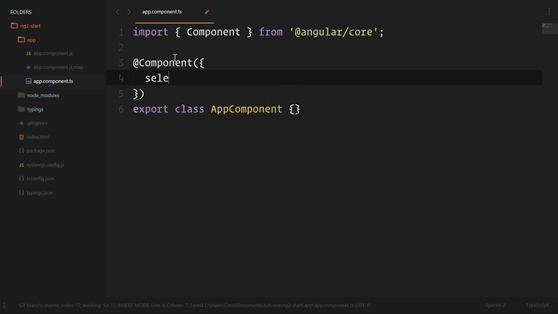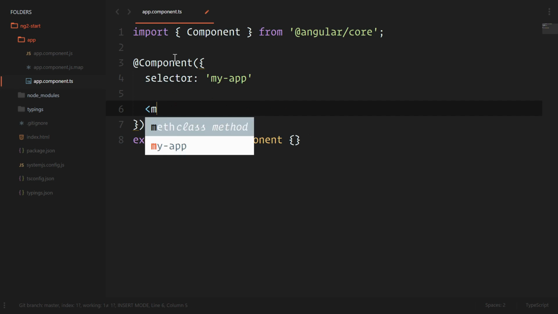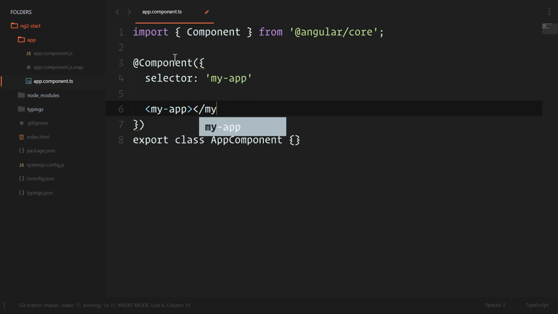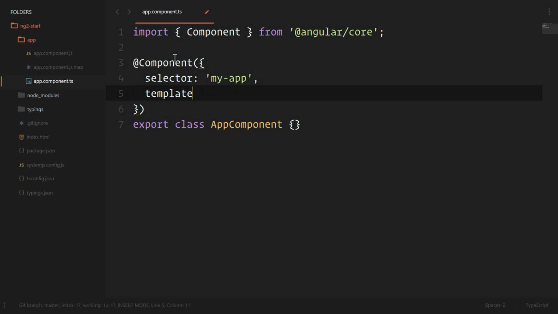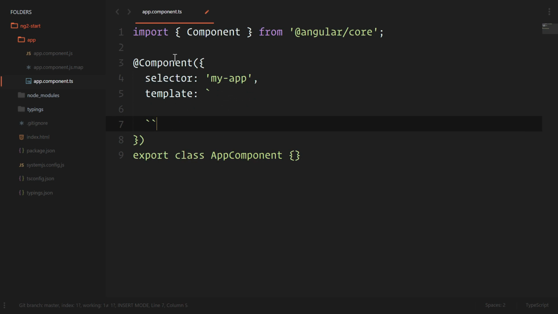We're going to create a selector, and this is going to be how we use it in our application. We'll call it myAppSelector. In our app, we would actually be calling it using this. Just like that. And then we pass in a template. We'll use the backtick, which is the key on the left side of the number 1 on your keypad. And this is ES6 so that we can get multi-line strings.